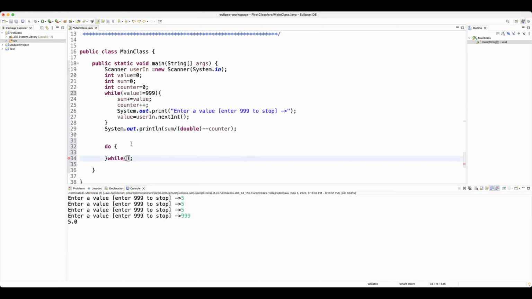I'm actually going to use the same example that we have here to perform this. I'm going to go integer value1, set it to 0, integer sum1, set it to 0, integer counter1, set it to 0, and then we have the do-while.